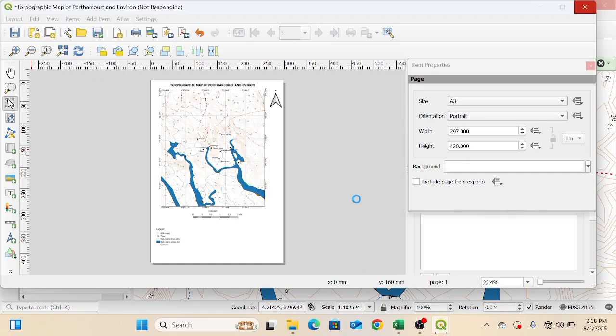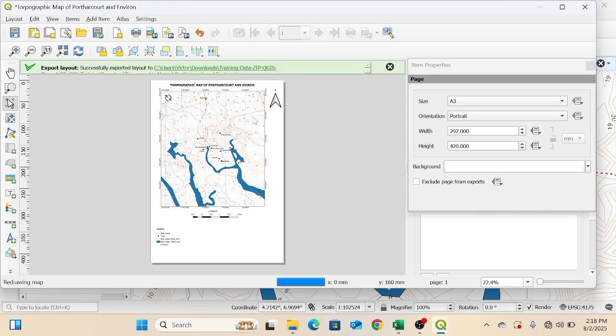So while we are waiting for it to load, I think we are done with the base map, which is known as topographic map. So this is the topographic map of Port Harcourt and environment. And this brings us to the end of our video. And I think so far so good. With this video, you'll be able to create your own base map.